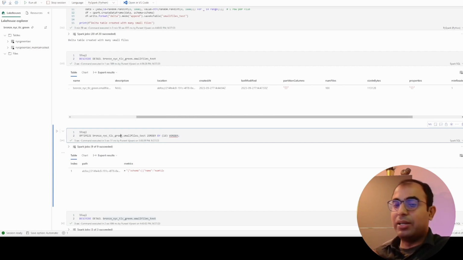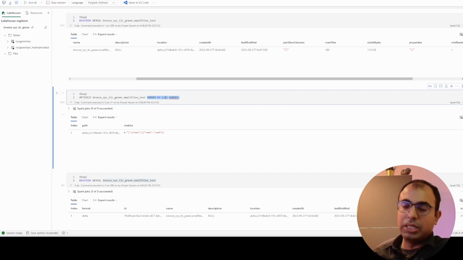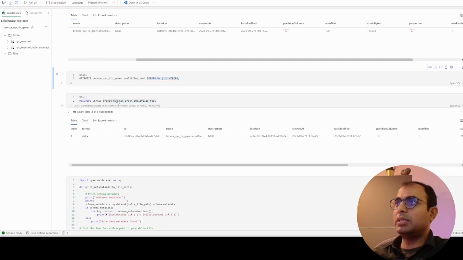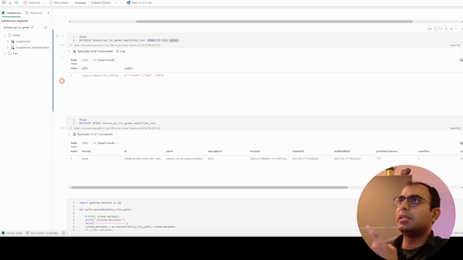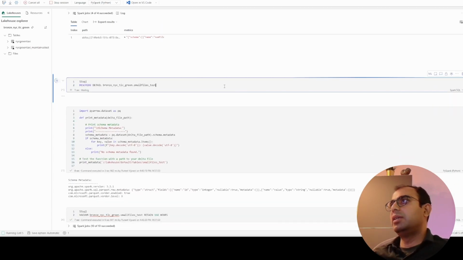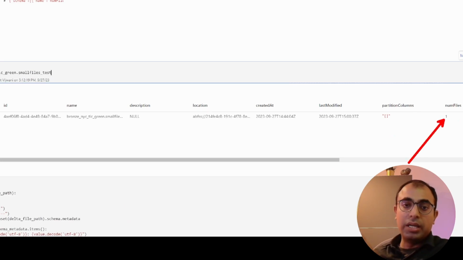If I hit run on this, it shrinks the total file count and improves the query speed, because larger files are faster to read. Since we can use Z order and V order together, what will Spark do? Spark will perform bin compaction first, then Z order, and then V order in sequence. After running this, let's hit describe detail and quickly check that the number of files is now reduced to 1.